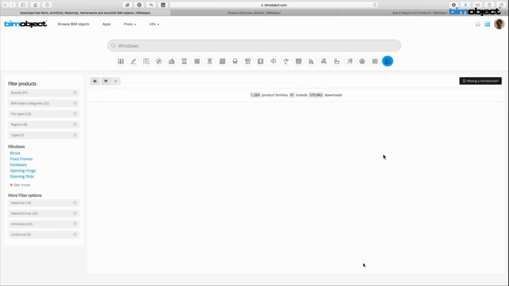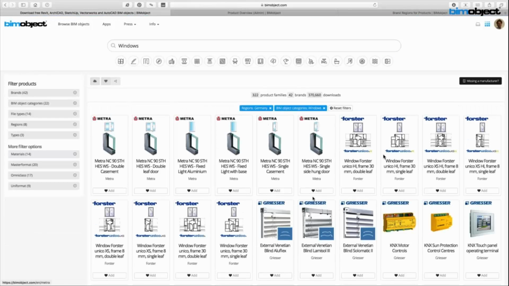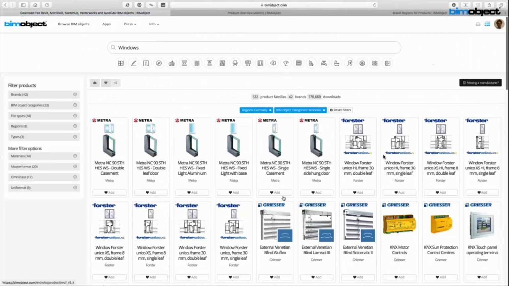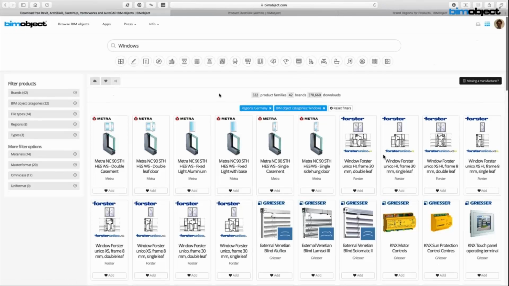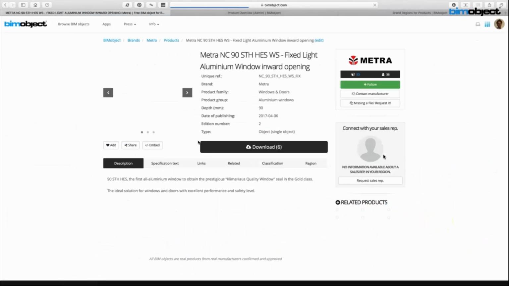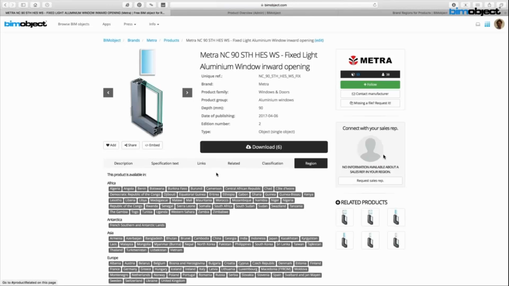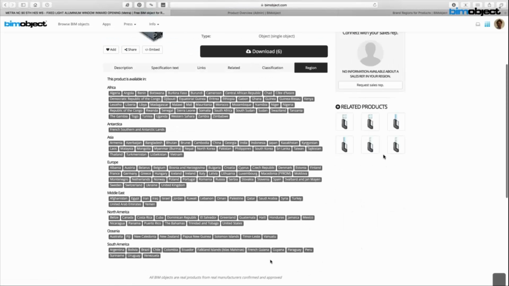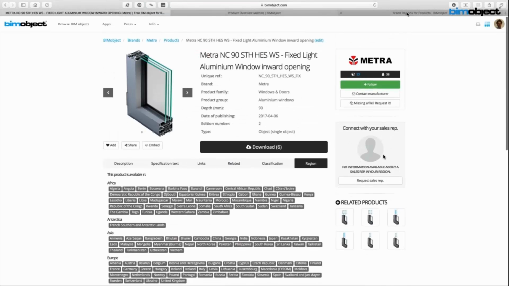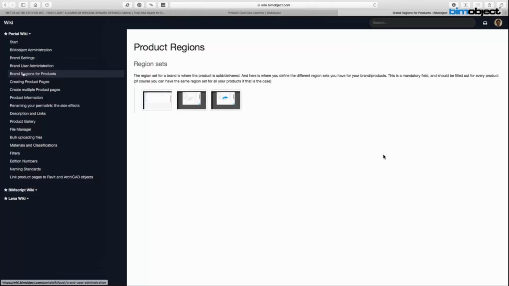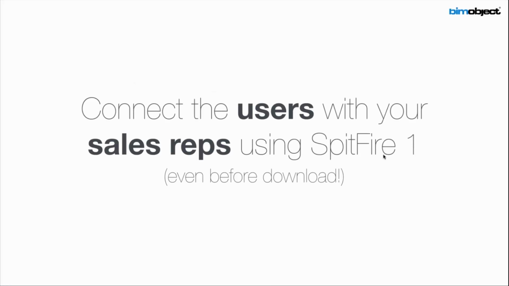So 322 windows are available to be used in Germany. It's really important that you apply regions to product pages. Again, this can be done retrospectively, and you can do that. You can see here that this window is available in all these countries, available to be downloaded and used. And to do that, again, we tell you on the wiki, you have access to this. Go and have a look at how that works, and the wiki will tell you how to set your products to regions. So that's great.